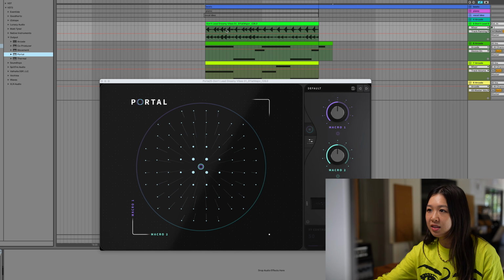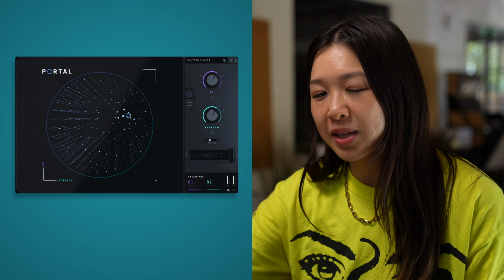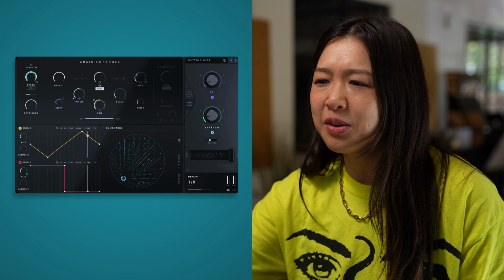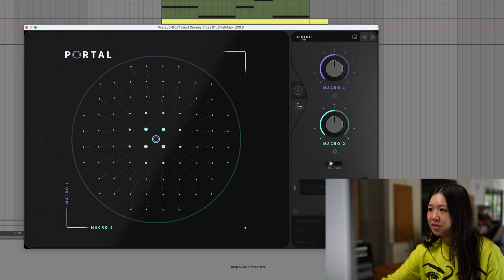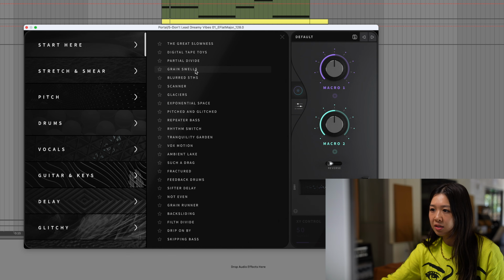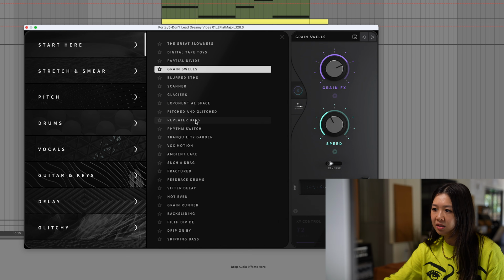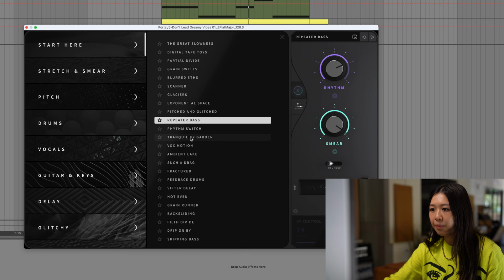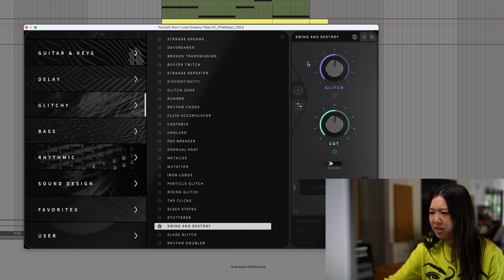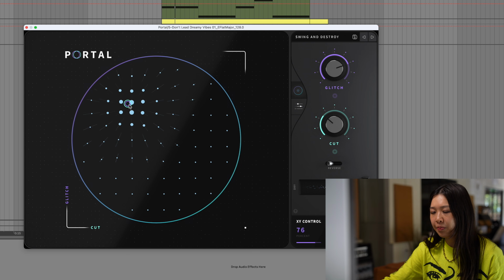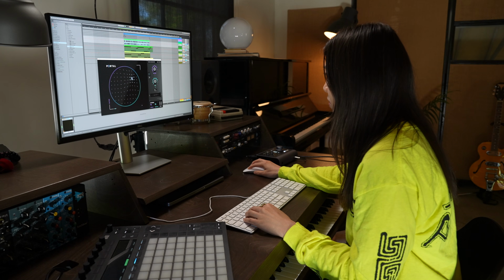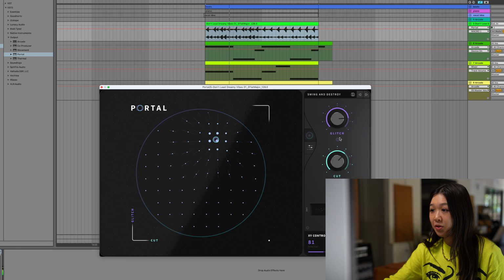I want to add some effects to this, so let's bring Portal onto the synth track. Portal is a granular synthesis plugin that warps and transforms your sound in a really fun and tactile way. So let's check out some of these presets. I think I want something glitchy, so I'm gonna click on the Swing and Destroy preset, and let's play around with it a little bit. Cool, I like it there.